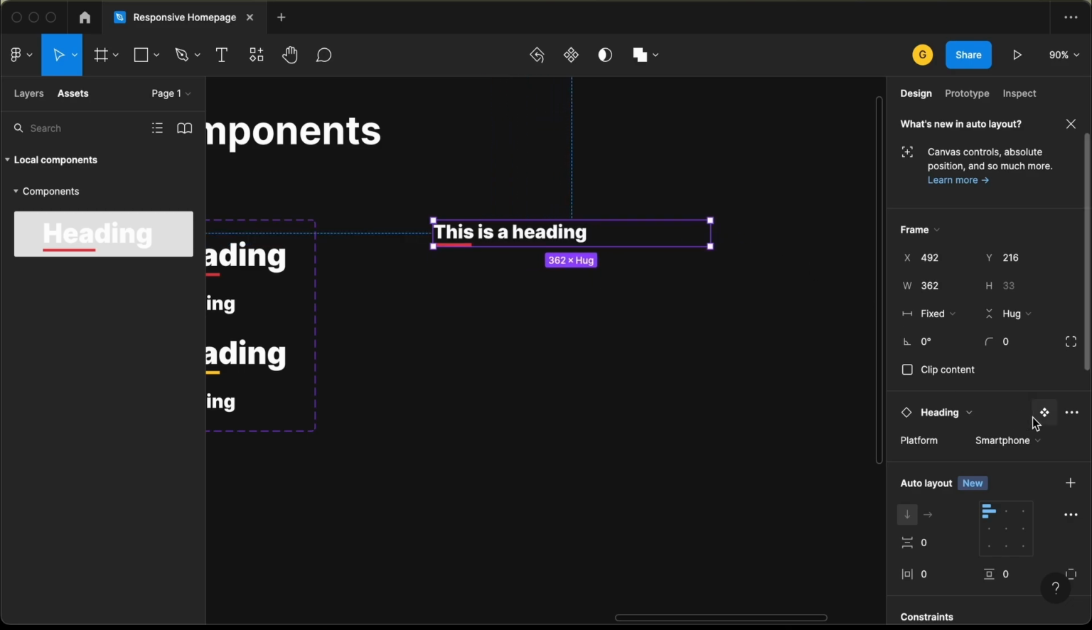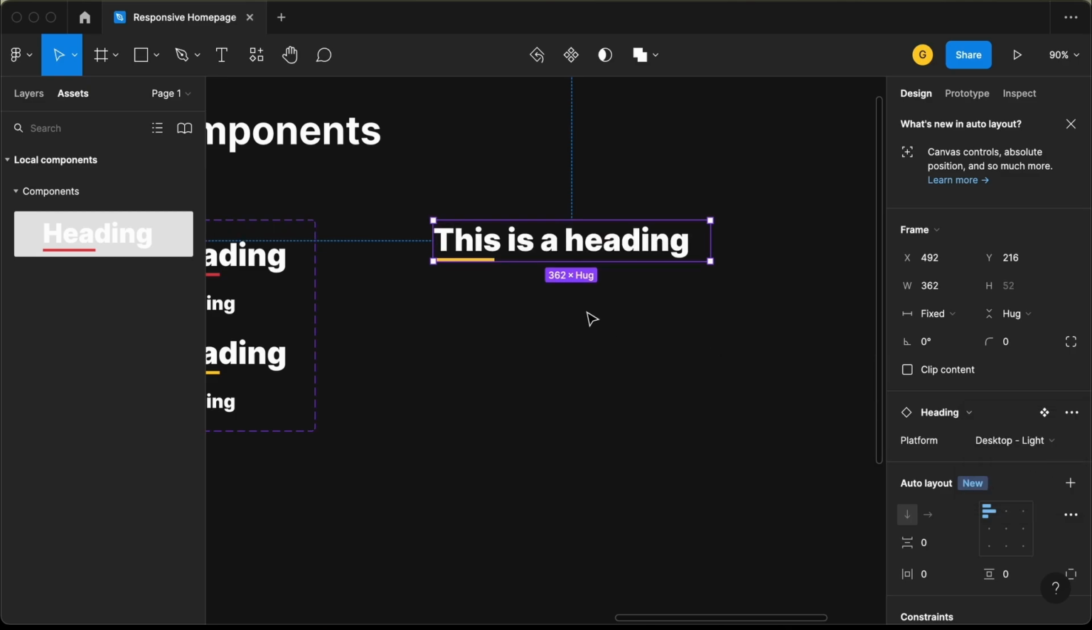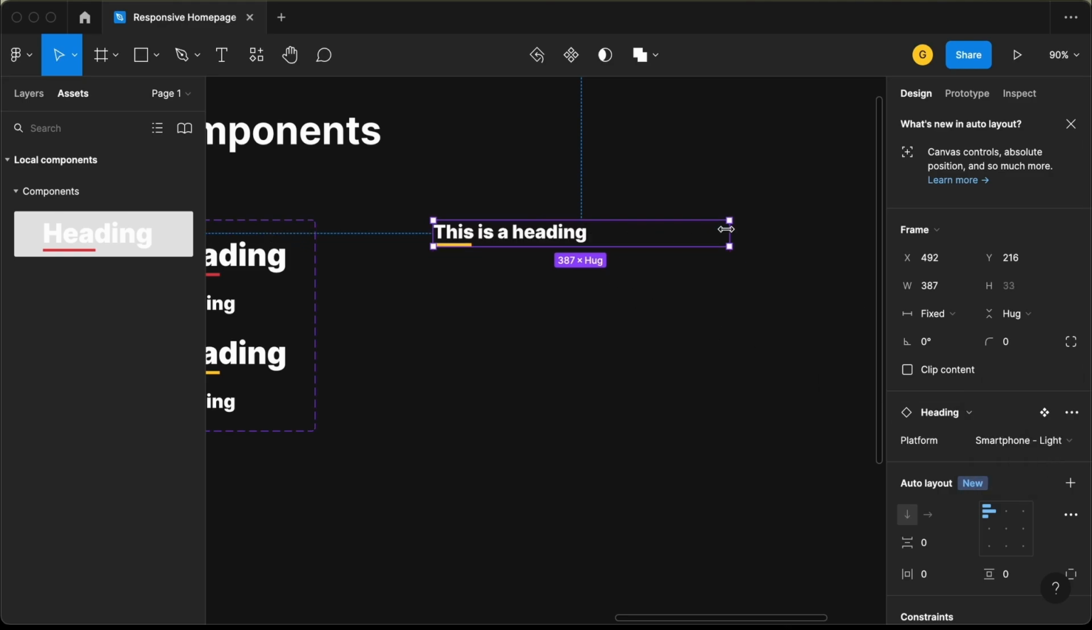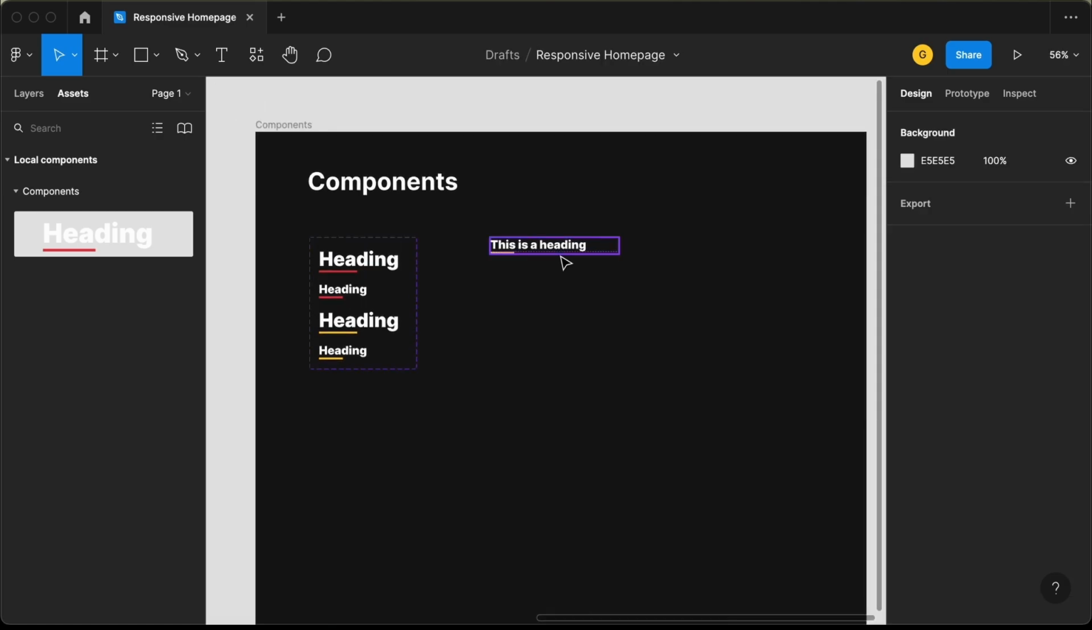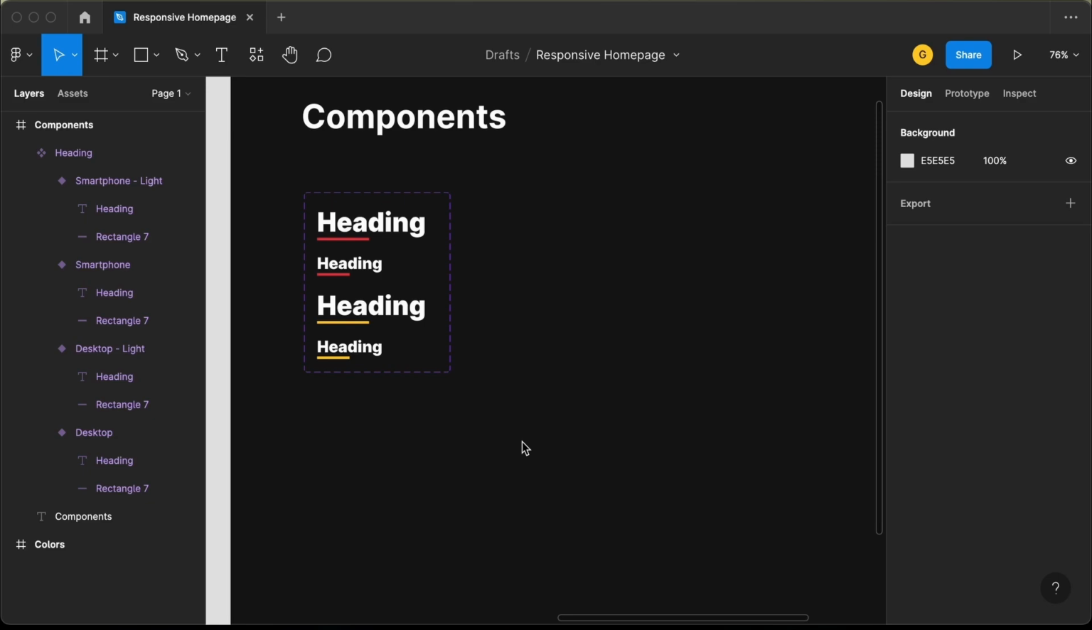Now let's select desktop light. So let's click over here and let's select desktop light, and we have the different background color. And then lastly, let's select smartphone light, and we have this heading right here. So that's basically it with the heading component. So let's delete this. Right, now let's create the component for the blog post card.